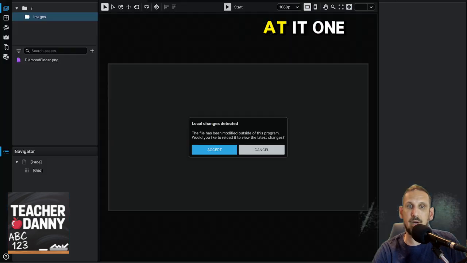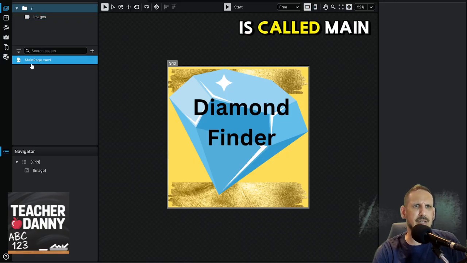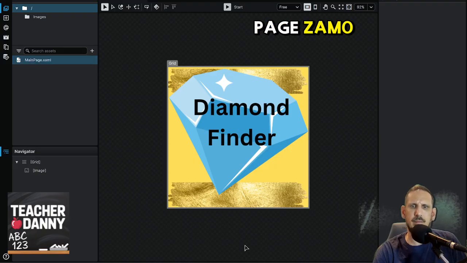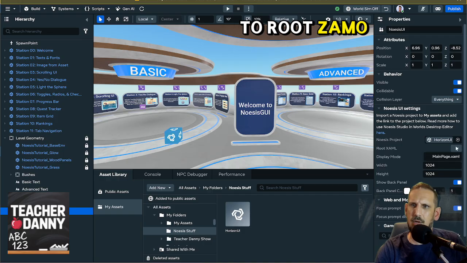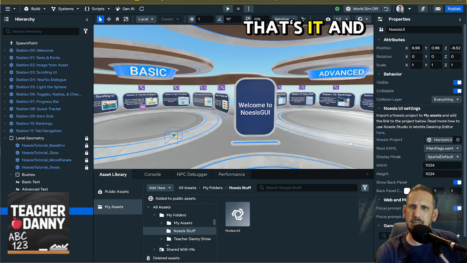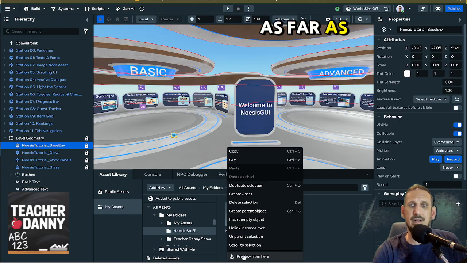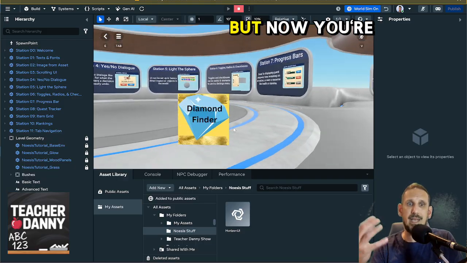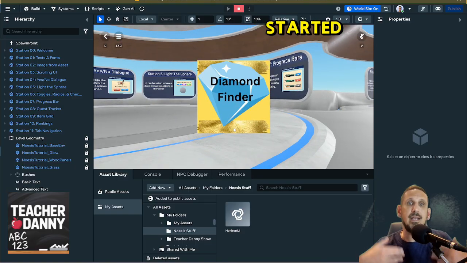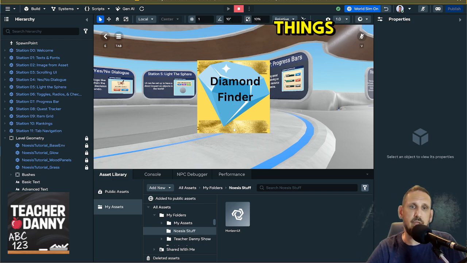Okay, let's peek at it one more time. So the XAML file is called main page XAML. All right, so when we go back to the editor, we're going to go to root XAML. We're going to click main page, and that's it. And let's go peek at it. Now, as far as make it bigger, make it smaller, make it interactive, we're not going over any of that right now. But now you're started. Now you can start making projects and know where to pull things.